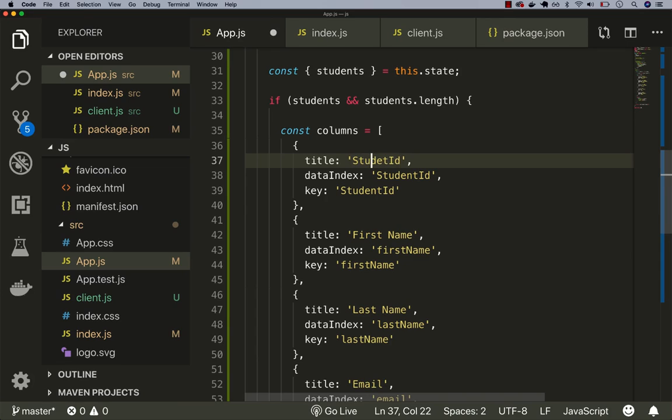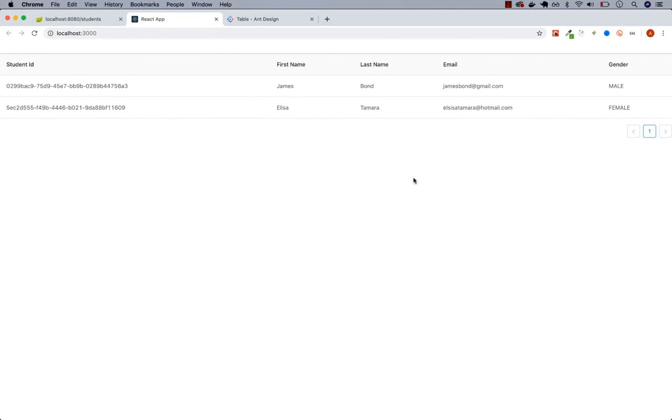So this should be student, and this is just the actual label, so we can have a space. But right here, remember I said that this has to be the same as the property key coming from our server. So studentId. If I save that and then go back to our app, and there we go, you can see that we have the ID right here: first name, last name, email, and gender.